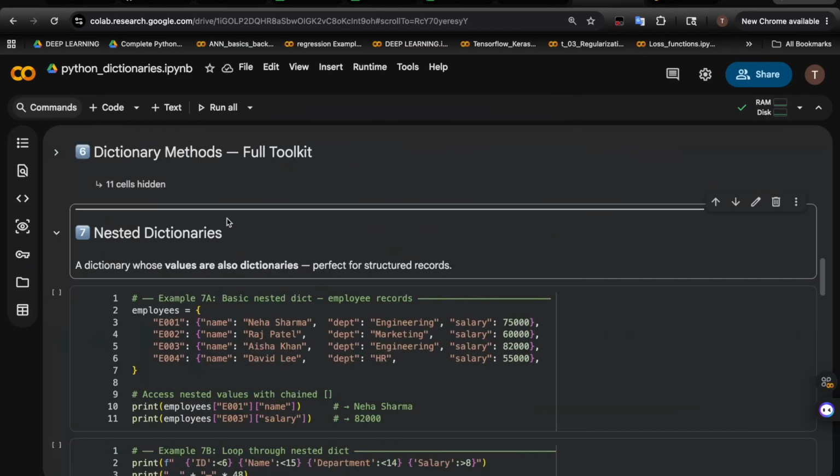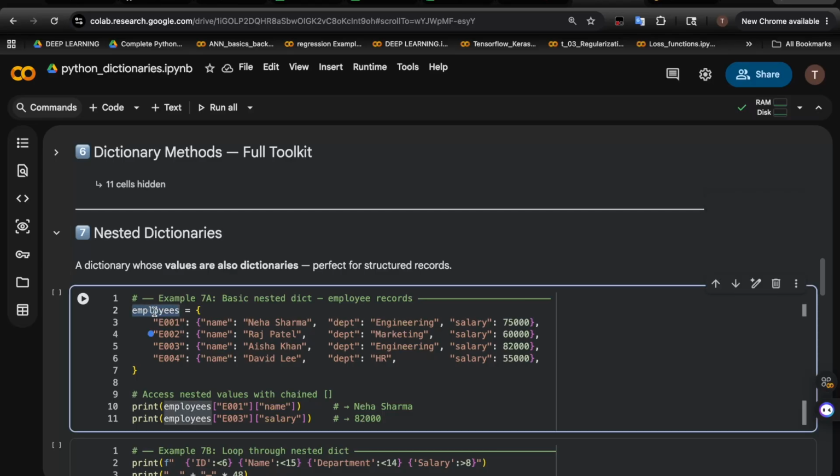Okay, so now let's talk about nested dictionaries. What does a nested dictionary mean? Simple thing: a dictionary whose values are also dictionaries. Perfect for structured records. Let's say I have a dictionary called employees, where you can see the dictionary structure. This is the key E001, and the value is itself a dictionary. So a dictionary whose values are also dictionaries is called a nested dictionary. E001 colon, then the entire dictionary with name, department, salary. Same for E002, same for the others.